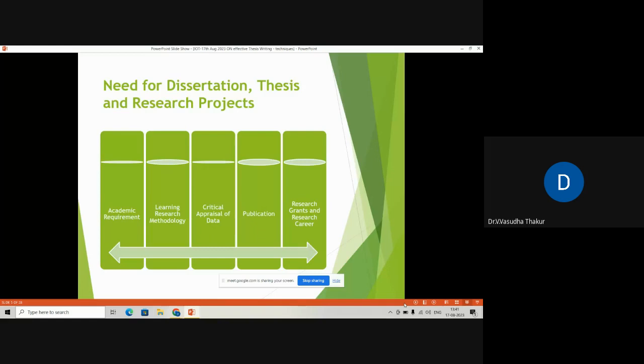Next need comes as critical appraisal of data. Sometimes it happens that you're not satisfied with the data and you want to explore more about it, and that becomes a need for your present submissions. It can be in the form of research projects, dissertation or thesis. There is a big question mark in your mind on the data which is supplied, and so you end up conducting research.